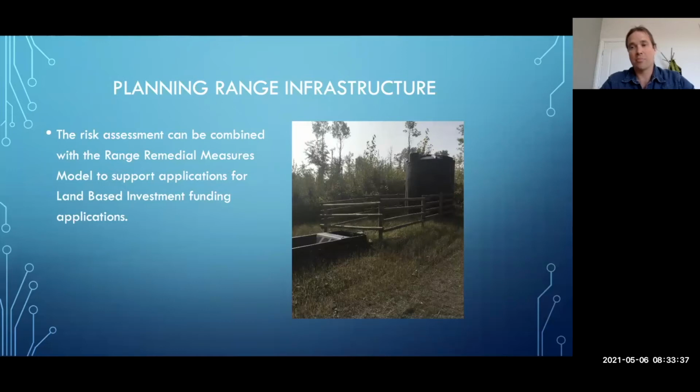Essentially, this planning process checks the boxes that the people reviewing those funding applications are looking at, the information that they're looking for. Most of it would be covered in this risk assessment model, and so that's a benefit of using it: the process provides a lot of information to funding agencies.